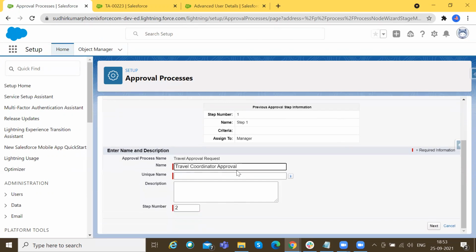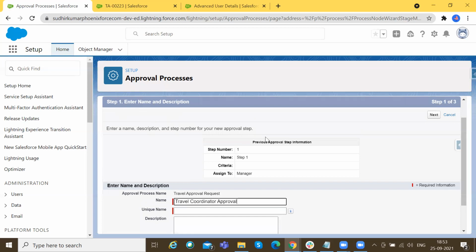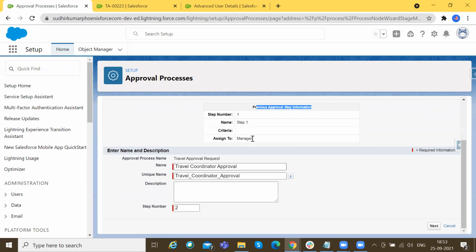So what we are going to do on the top, you can see that. We have clicked on new approval step. So this is the page. And here we can see the previous approval step, which is step number 1. There is no criteria because all records go to approval for your managers as long as they have an expense greater than 0. Now this is step number 2. Click on next.